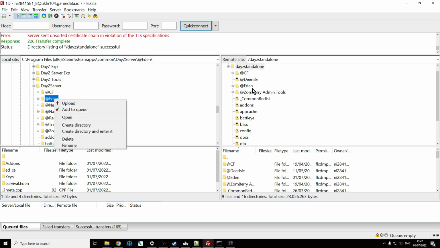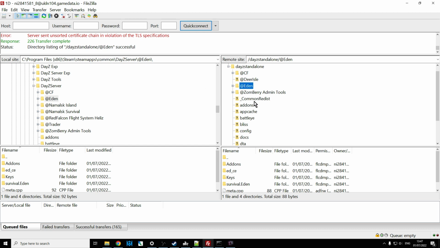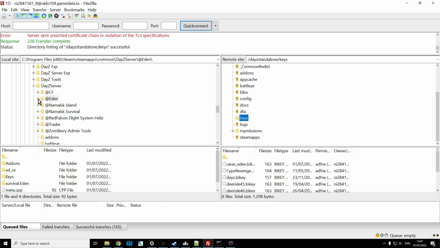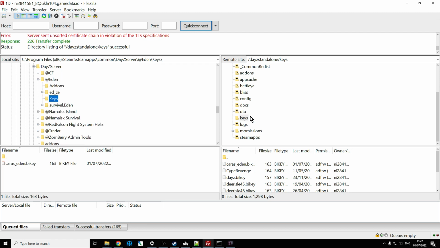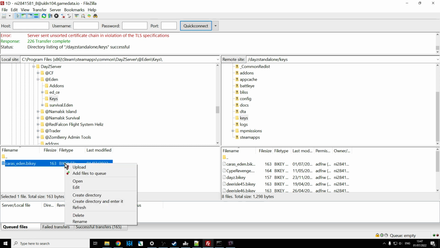That will then upload to the server. As you can see, it already has. We need to make sure that we transfer the keys across. So within here, we open up Eden, open up keys. We've got keys open here. See, here's the key down here. So we can right click, click upload on that, and that will then upload to there.